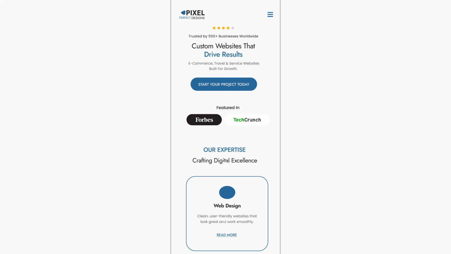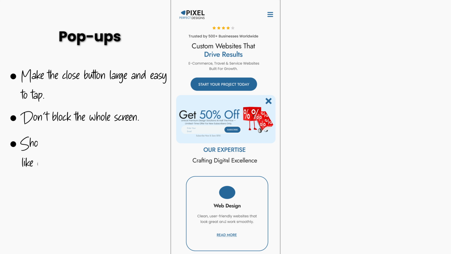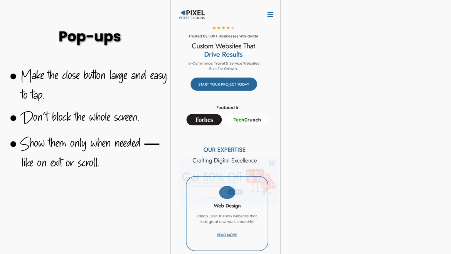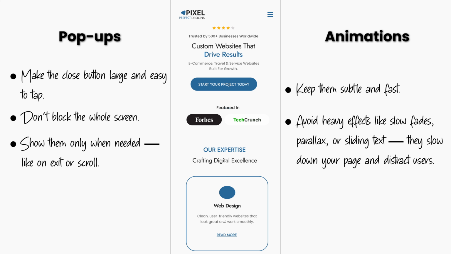Now, let's talk about pop-ups and animations. Two things that work on desktop but can easily ruin the mobile experience if not handled right. For pop-ups, make the close button large and easy to tap. Don't block the whole screen. Show them only when needed, like on exit or scroll. For animations, keep them subtle and fast. Avoid heavy effects like slow fade, parallax, or sliding text. They slow down your page and distract users. Mobile users want a fast, smooth experience, less is more.